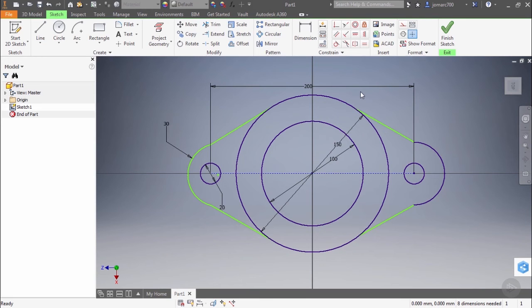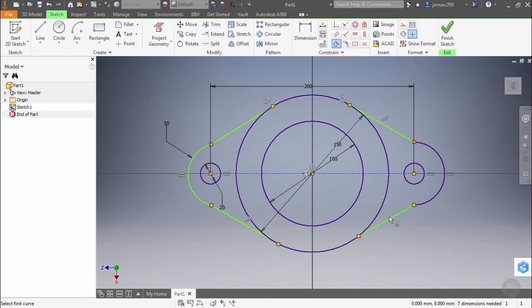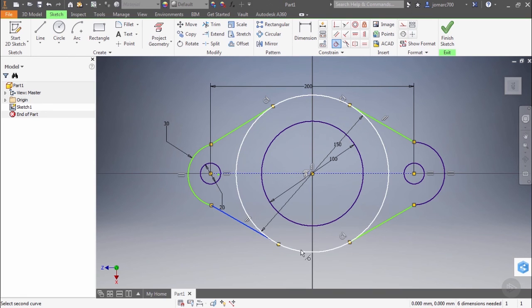In addition, if I hit F8, it displays our current constraints. Now if I hit F9, it hides it. So F8 turning on the visibility, F9 turning it off. F8 once more, going up to constrain, selecting this line and our circle, this line and our circle, this line and our circle.